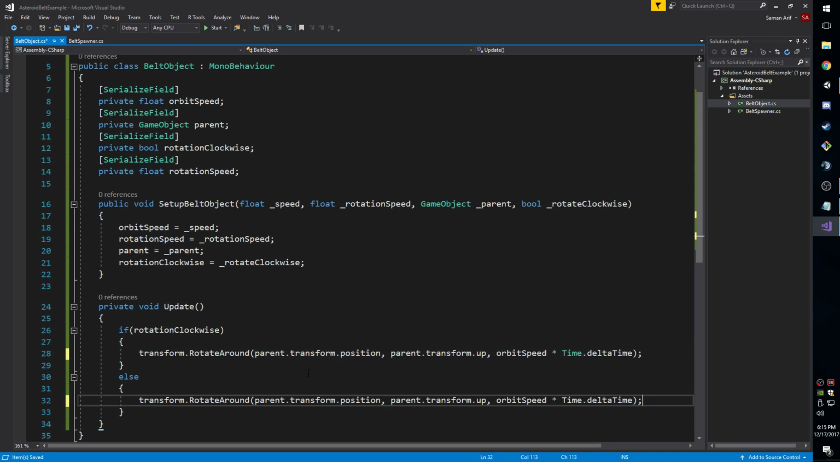Now, if we're rotating the other way, all we're going to do is put a little negative here, and it'll basically rotate it around the axis as if it was upside down, or its down axis. So it's going to go the other way.